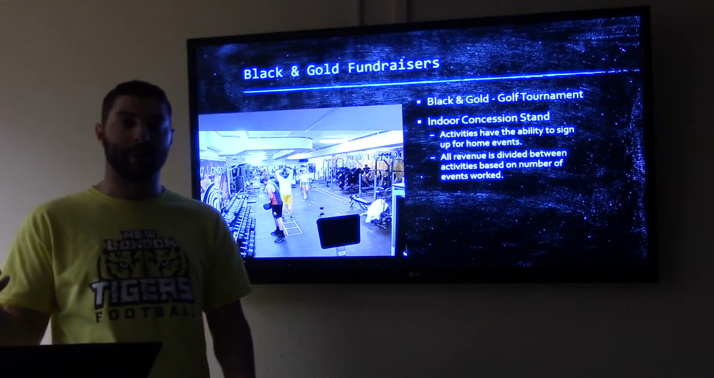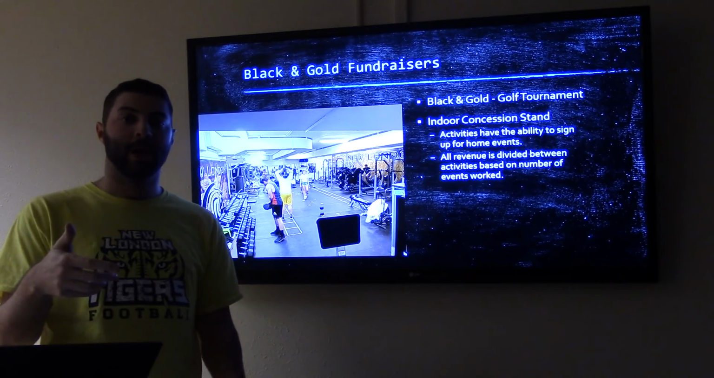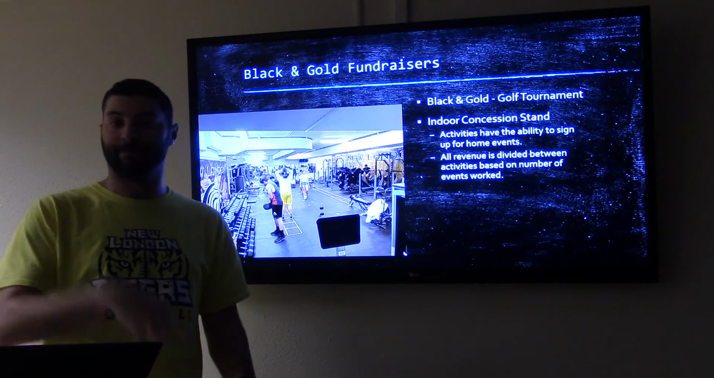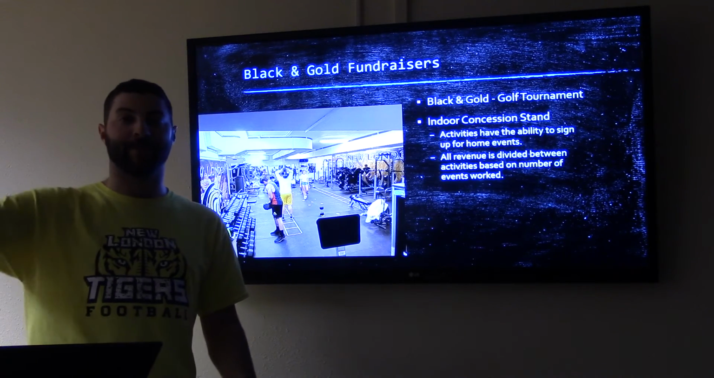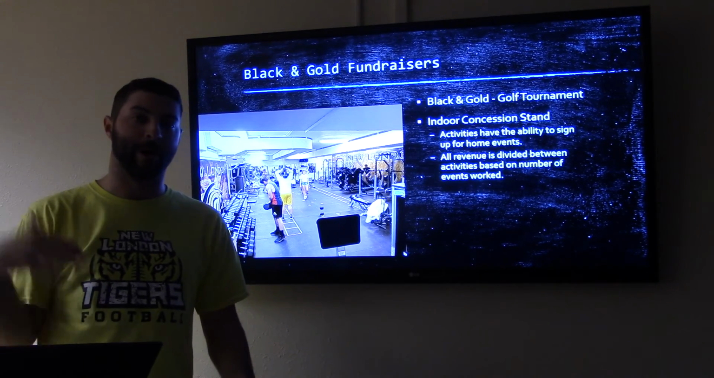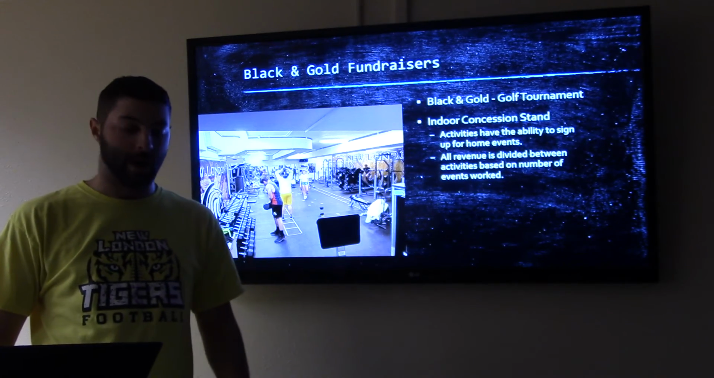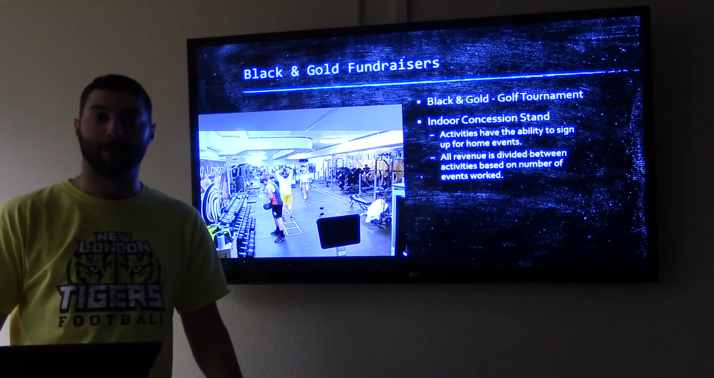It's a really simple way to get some money back into your program, but there's a small percentage that the Black and Gold keeps, and there's a percentage that gets kicked back directly to the programs that are helping run the concession stand and helping them work. So really cool, easy fundraiser that our booster club puts together.